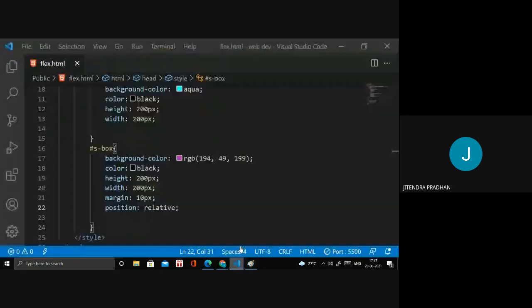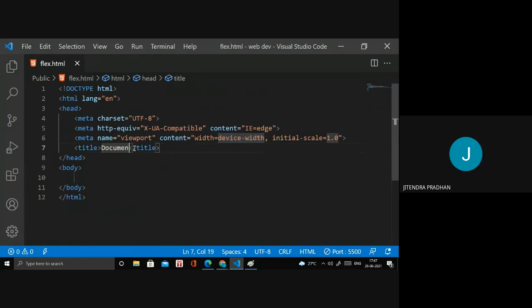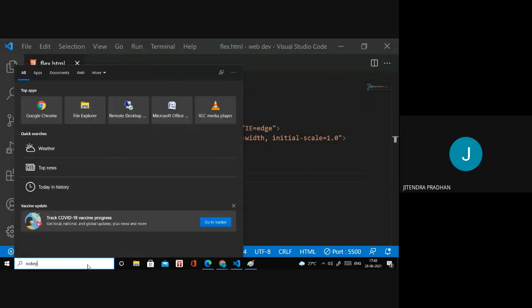So let's see. I have a paragraph. Font style. I want to define a paragraph in that, and I'm copying some content from the notepad at first.